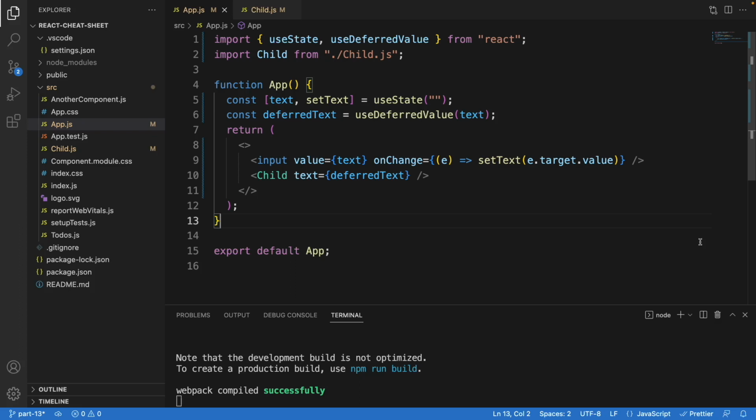Welcome back to React Cheat Sheet part 13. In this video we will learn about the useDeferredValue hook.